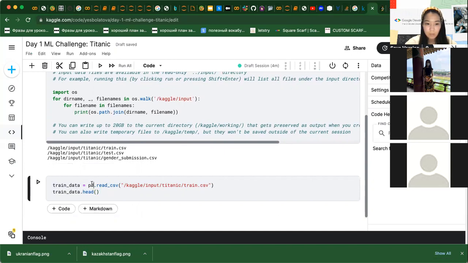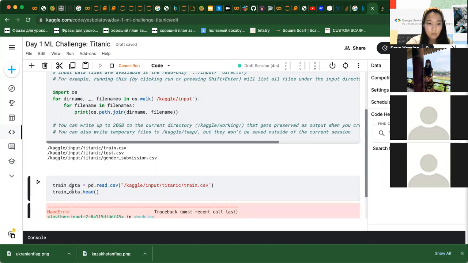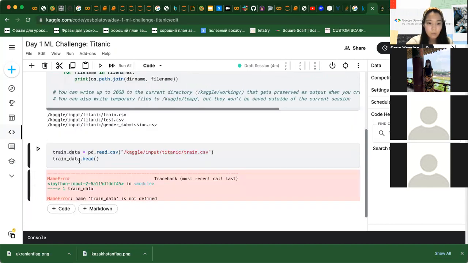So we use the pandas read CSV method, and we specify the path in the argument. It means we want to save this file, train CSV, as training data, with a corresponding name. And then we use the dot head method to just print the first 5 to 10 rows. Let's run this code.